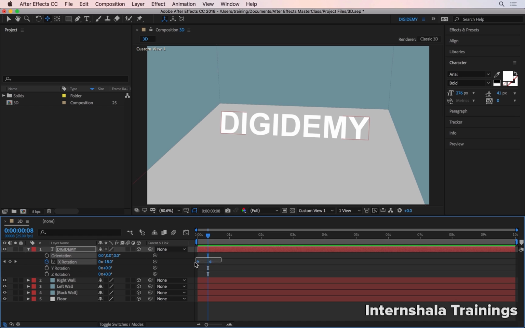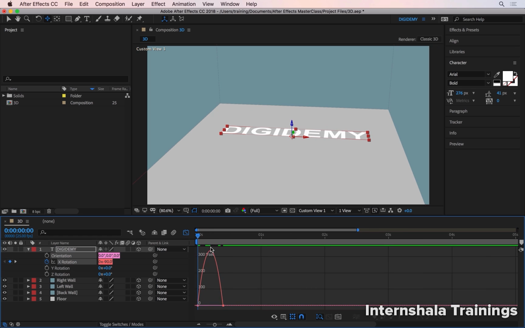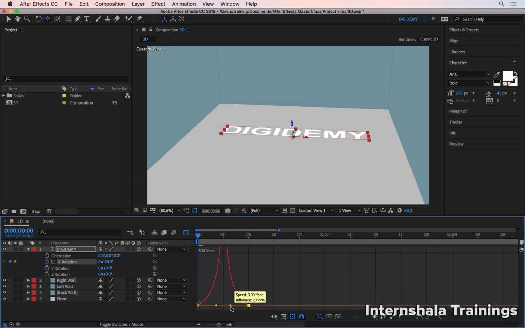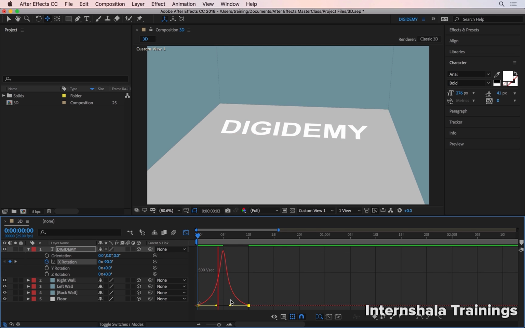And I'm going to select these keyframes so I can create an easy ease animation by pressing F9. And then I'll open up my graph and then zoom right into the graph by using plus. I'll then just click outside to deselect them all, then click just on X rotation. I'll just create a spike here to increase the influence. Like that. And I'm also going to create an overshoot.